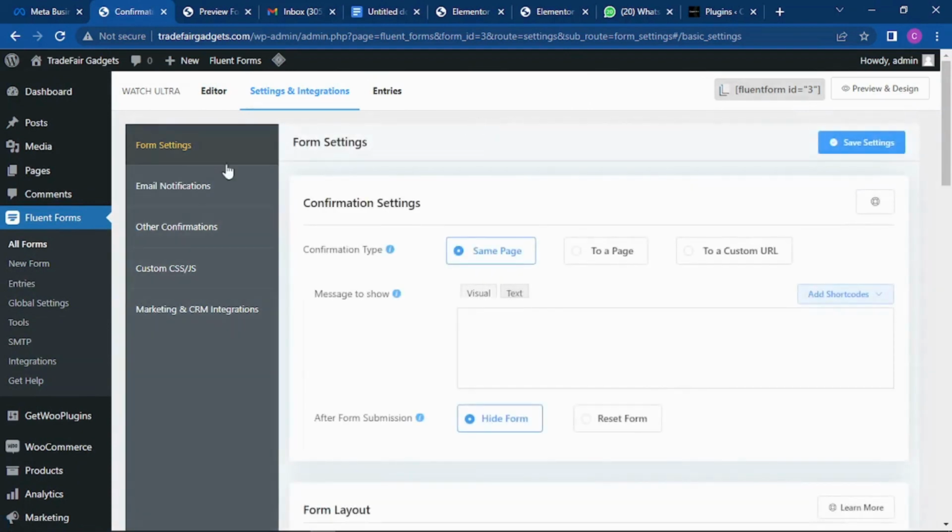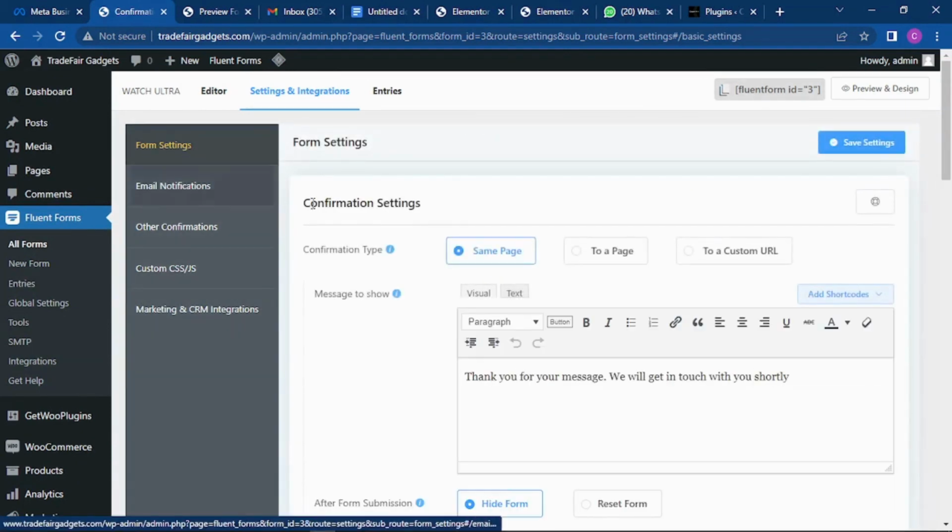So the first part of it is the form setting. Okay, here you want to choose the same page. This is the same page. When customers submit this form, when they click on that submit button, what should happen? Should it be on the same page? If you want them to still remain on the same page after submission, then write a text of what you want them to see. Thank you for your message, we'll get in touch with you shortly. Or of course, you want to say thank you for your order, we are processing it, or we'll get back to you shortly, something like that.